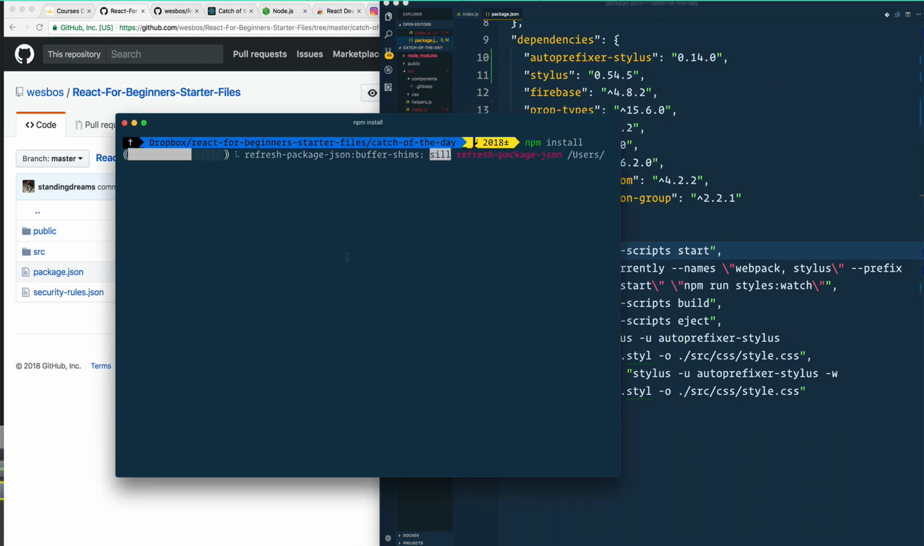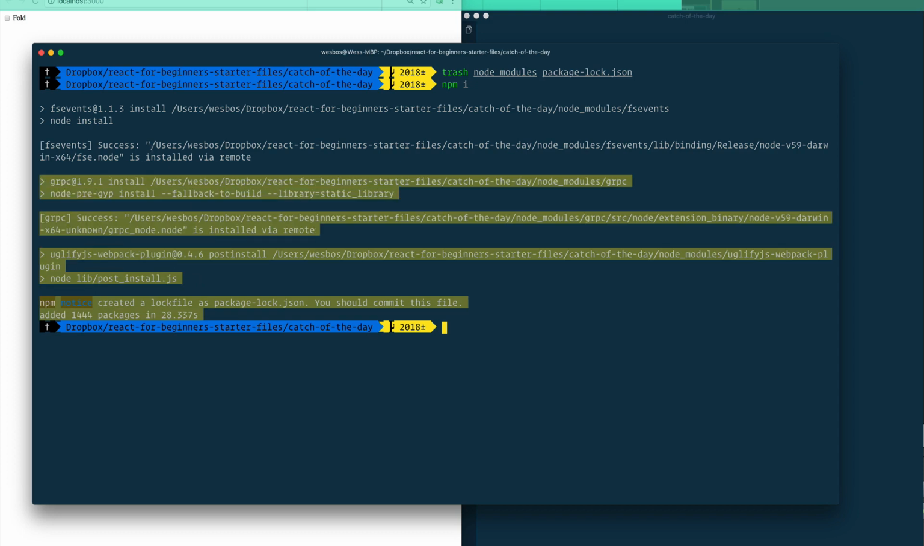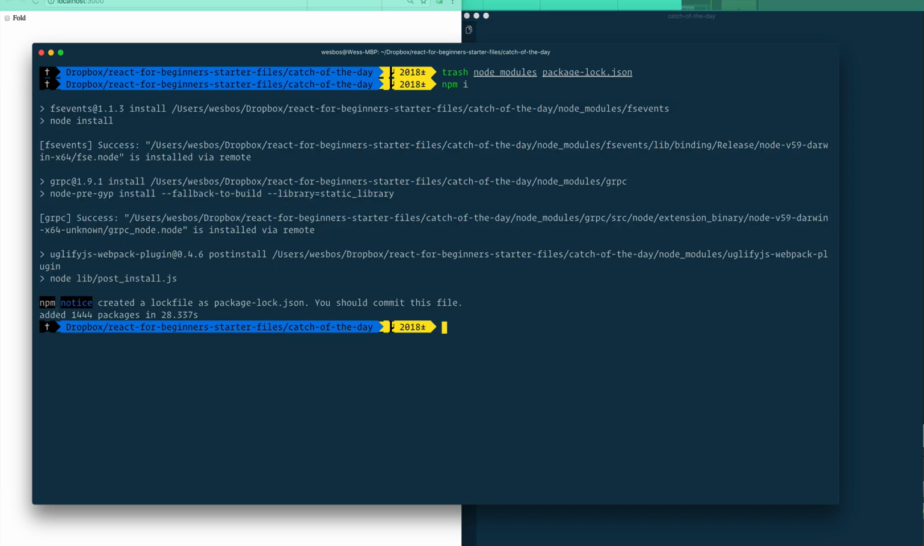So depending on the speed of your network and your computer, this might take a minute or two. Once it's finished, it actually doesn't tell you that it had worked. I guess it says added 1,444 packages in 28 seconds, but it will dump a whole bunch of stuff on the screen as long as you don't see any actual errors. You might see notices and warnings, but as long as you don't see any errors, you're in good shape.